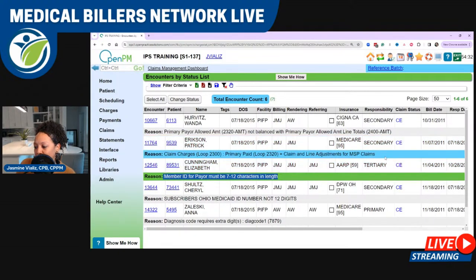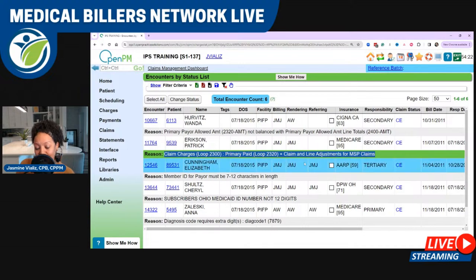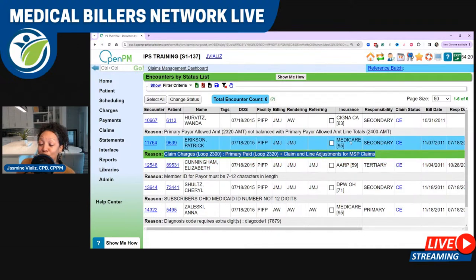So this right here is saying you need to have primary payment information in order for a secondary insurance carrier to process the claim. Meaning if I'm trying to send this claim to a secondary carrier, they are not going to process it unless I have already gotten the claim processed by the primary insurance. I need to be sending electronically the data that confirms what happened with the primary insurance company's processing of a claim. Okay. That's what that type of rejection means.